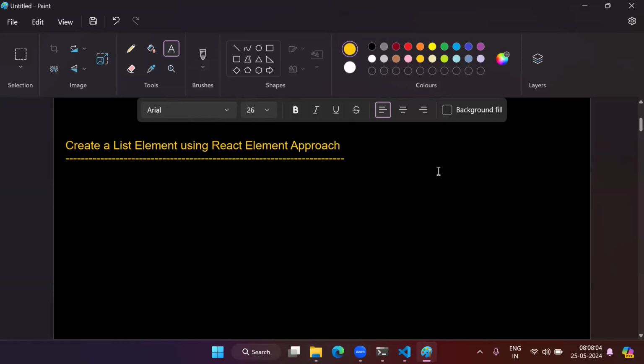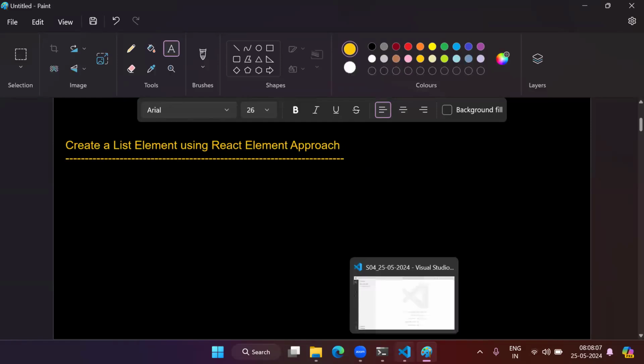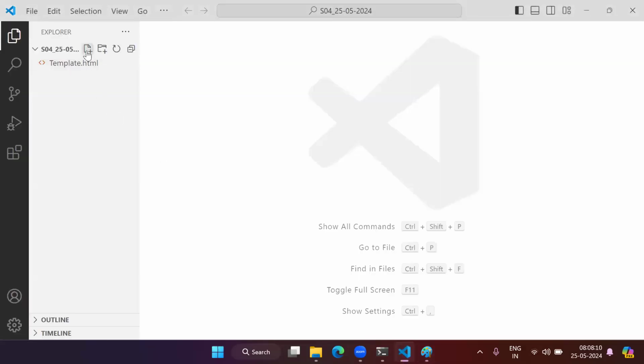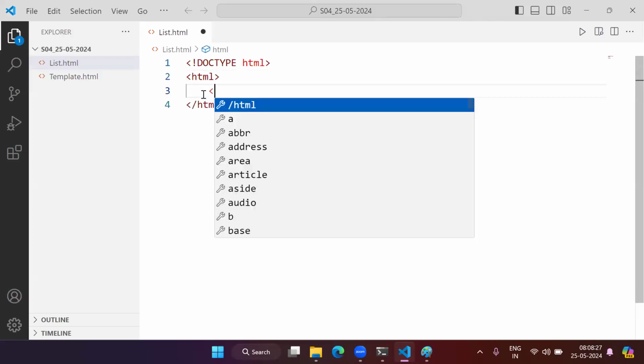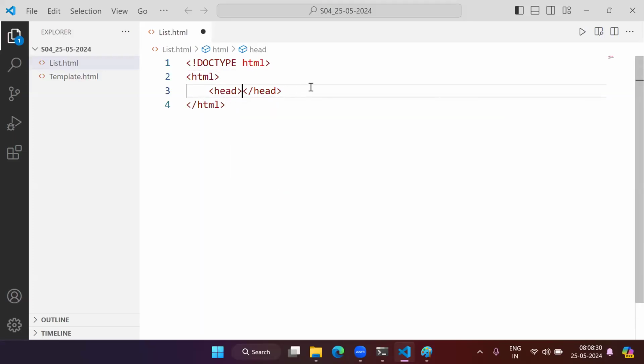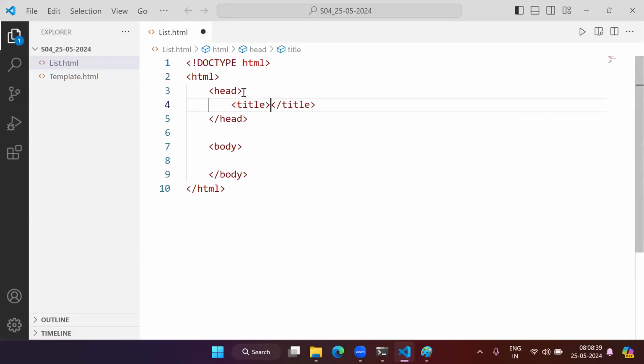So here we have to follow the same steps. The first step is we have to create one HTML file. So here I am creating one HTML file called list.html. This is step one. Step two, we have to add the basic code of our HTML. So I'm starting with doctype, adding the html tag, head tag, and body tag. Inside the head, I will take one title, and I will add a title for my HTML document. I will say, list in React.